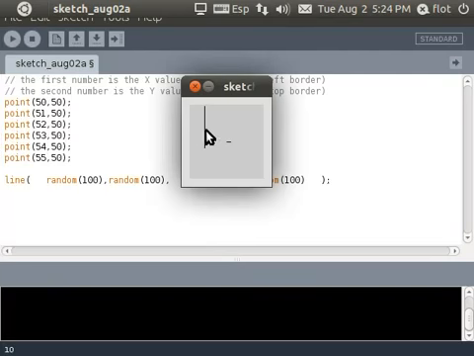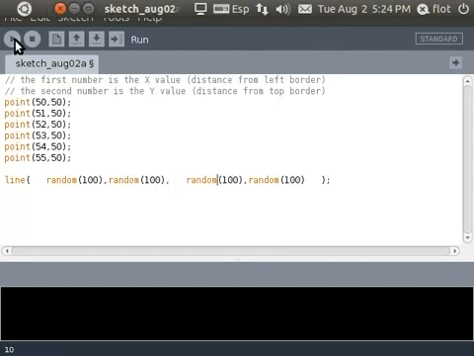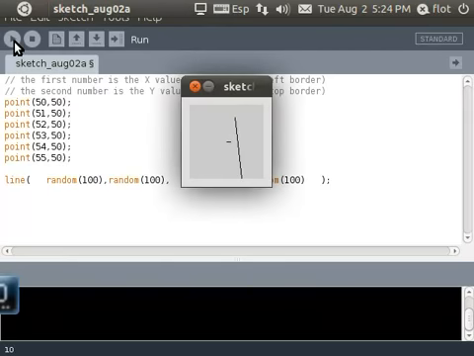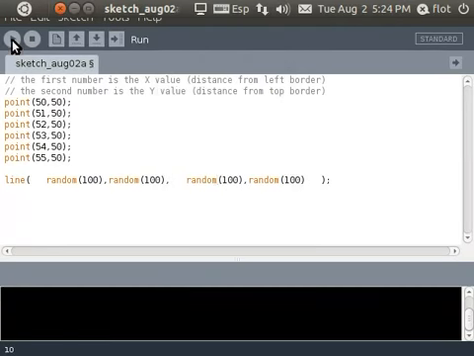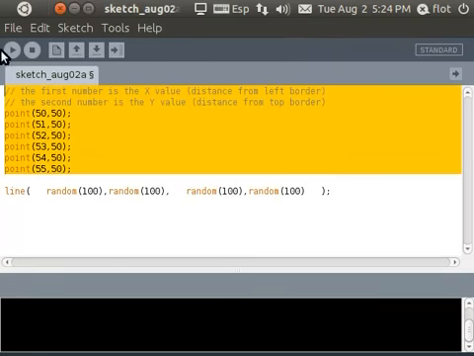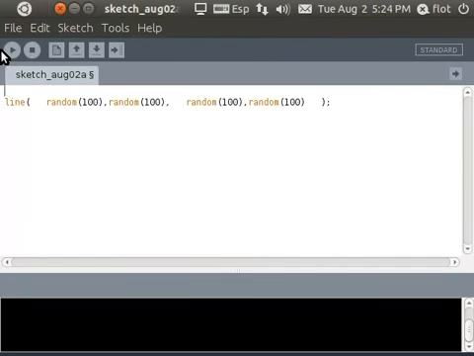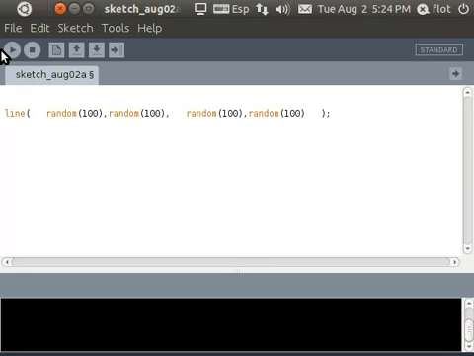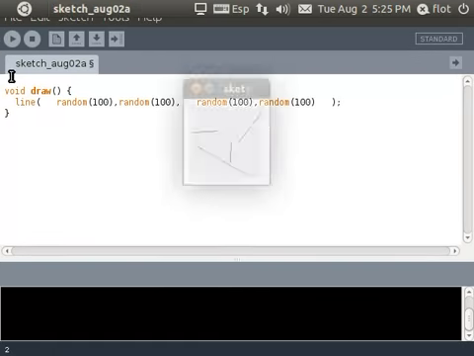Now every time, wow, that's a funny coincidence, it's totally vertical. Every time I run the program, it's going to be drawing some random line. One nice thing about Processing is you can make animation, and it's very easy. I'm going to delete all these points here, just leave the line. And I have to remember how you do this. I think it was void draw. Let's see if it works, and then I explain what it does.